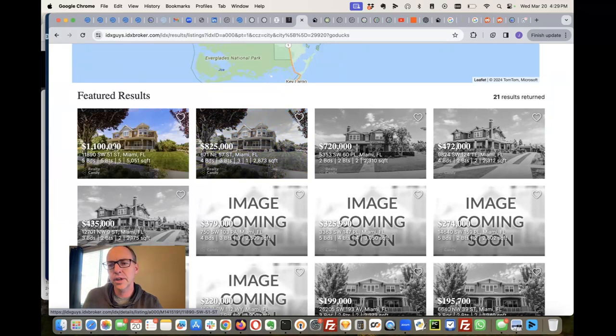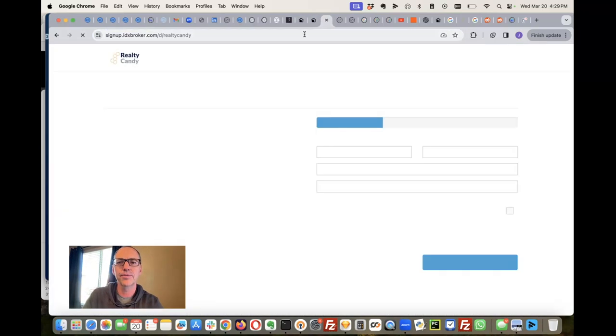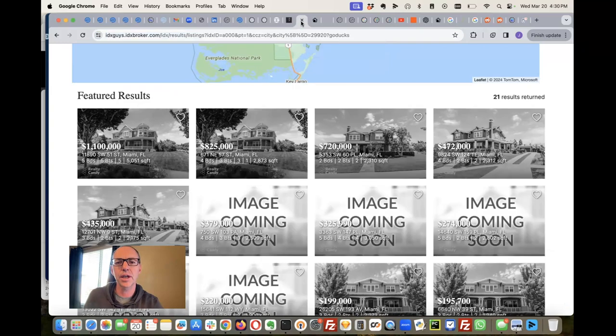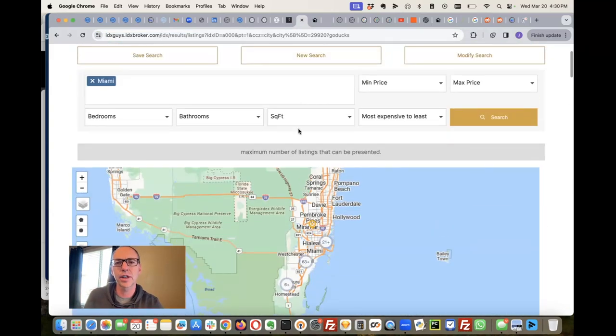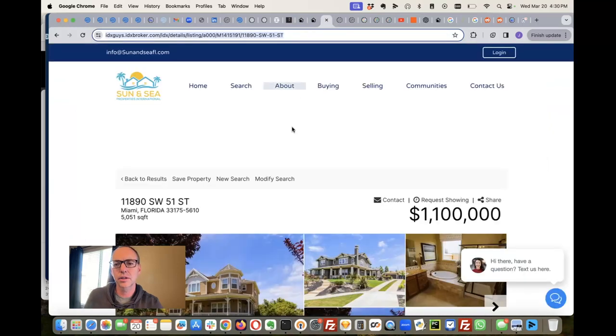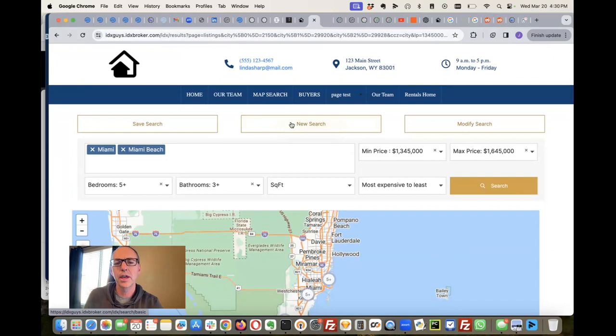So there's the 11890 property, copy link address. So when I pop that in here, it's going to show that property. So I can just send that link to my client. So again, how do I do that? I just do a search anywhere, a new search. Okay, I know that's 11890. So anywhere I can just go new search.